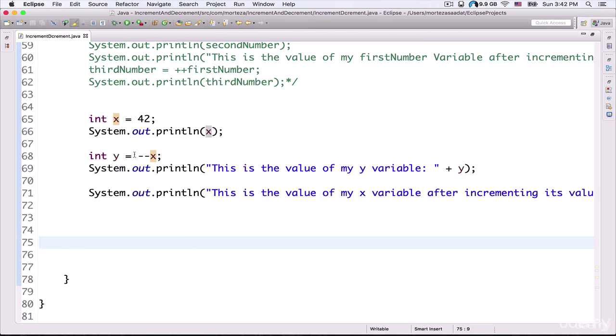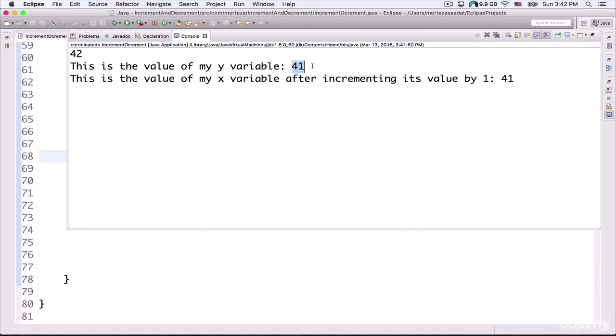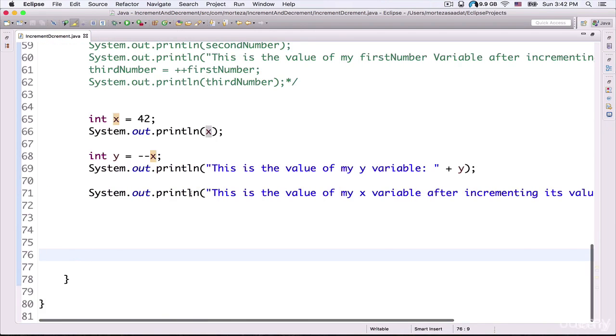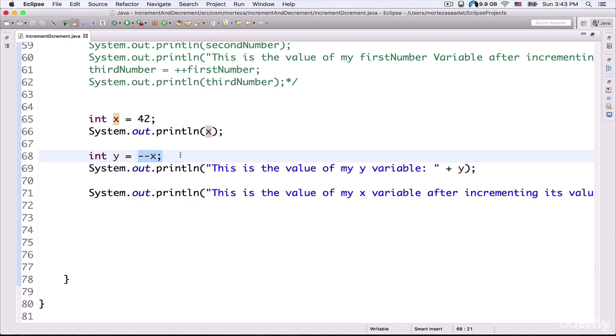Okay, so because I used the prefix operator here, first it's gonna actually decrement the value of this x variable here, which is 42, by 1, and then it's gonna assign that value to my y variable here. So as you can see in the console, the value of my y variable is 41. Okay, so in line 71, as you can see here, the value of my x variable is 41. Okay, because of this line of code here, as you can see.